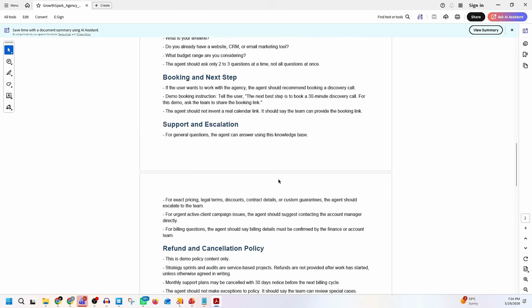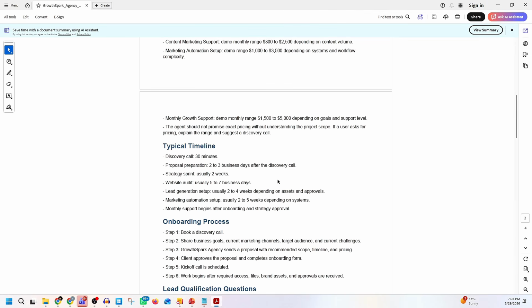And the good part is I'm going to give this file as a download resource. You can download it from the description. So a similar kind of knowledge base you can create for your business.